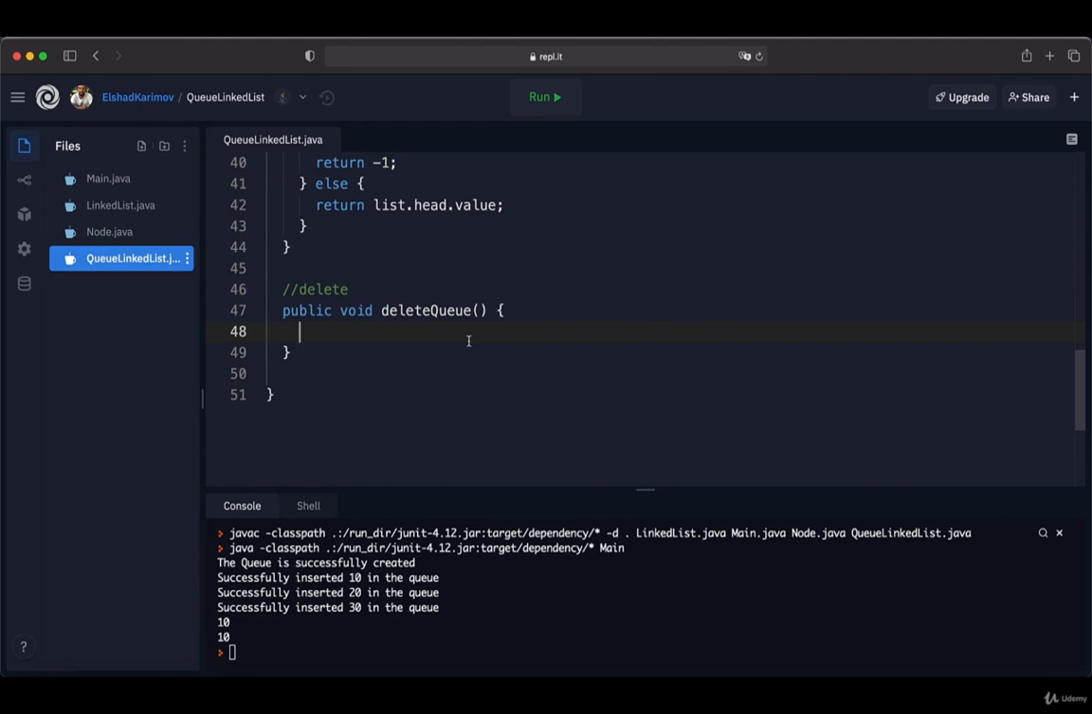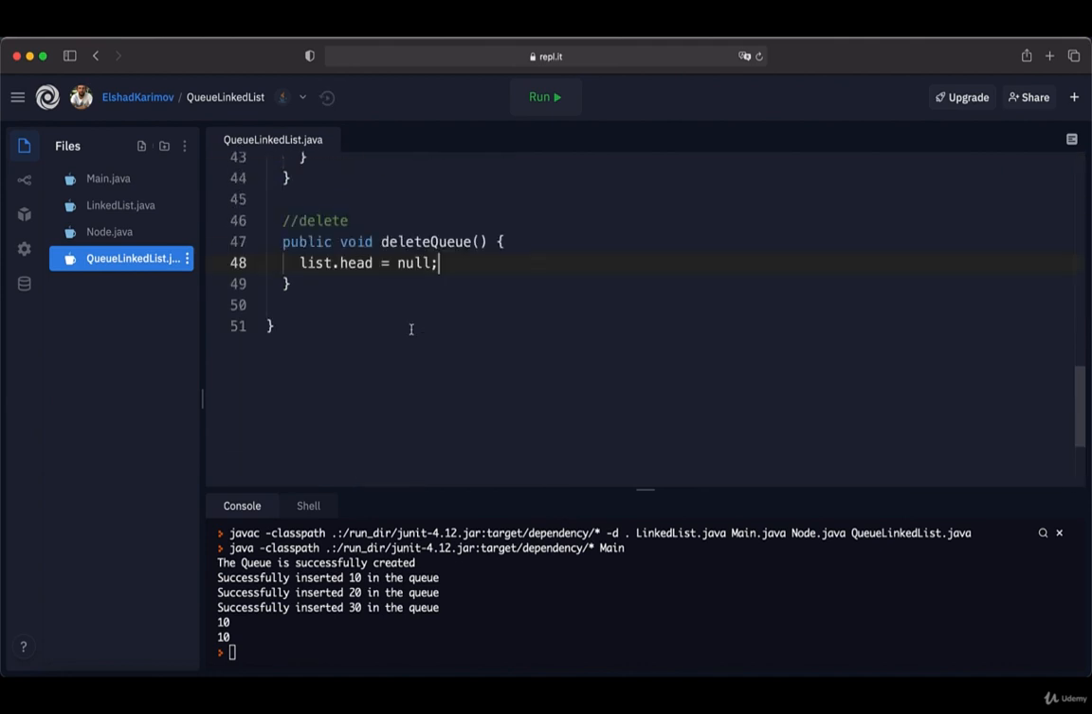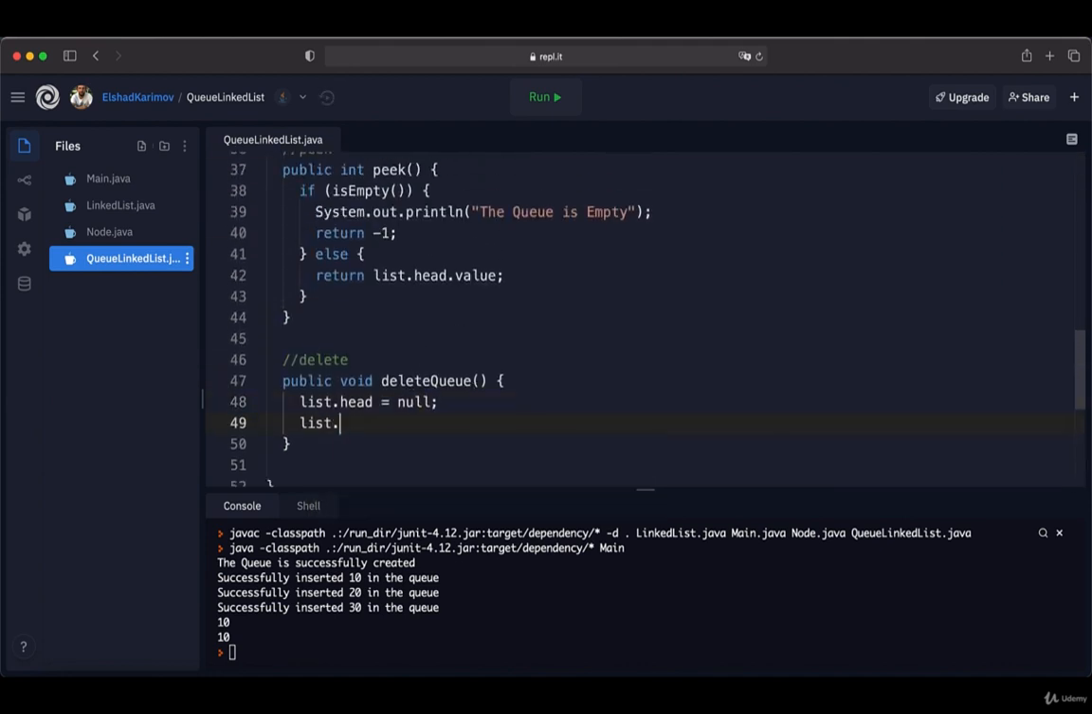Now, in case of linked list, to delete the queue, we have to delete the linked list from the memory. Now we know that in case of single linked list, to delete linked list from the memory, all we have to do, we have to set head and tail references to null. So with this, all nodes in the linked list becomes eligible for garbage collection. So garbage collector can come and delete these nodes from the memory. So in this case, that's why I'm going to just set head to null, the head of this list that we created over here, and tail to null. So I'm going to put list.tail equals null.